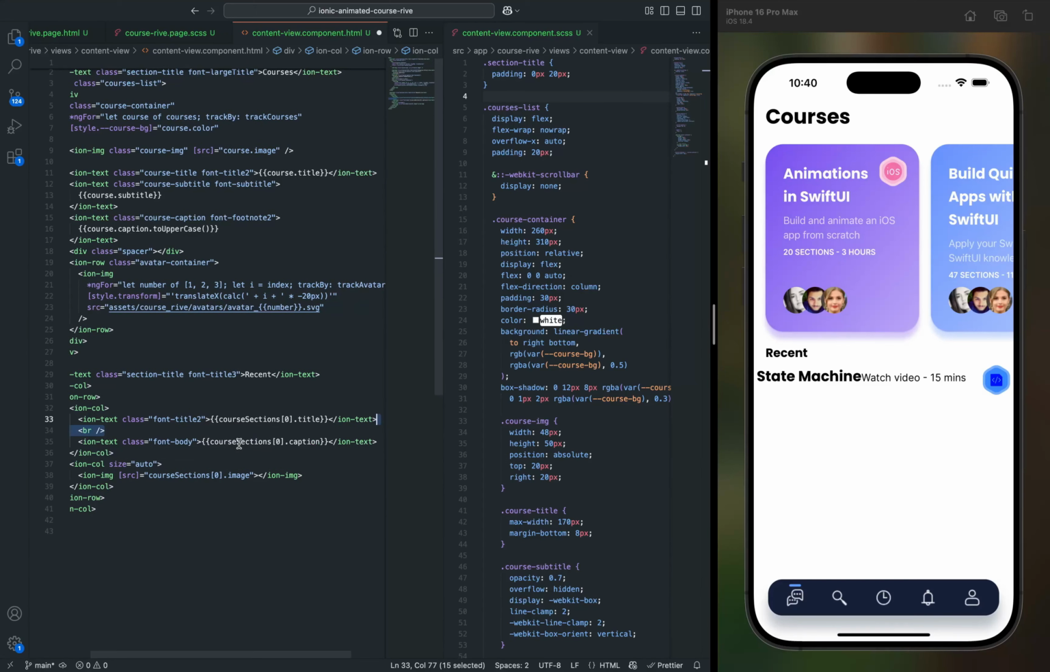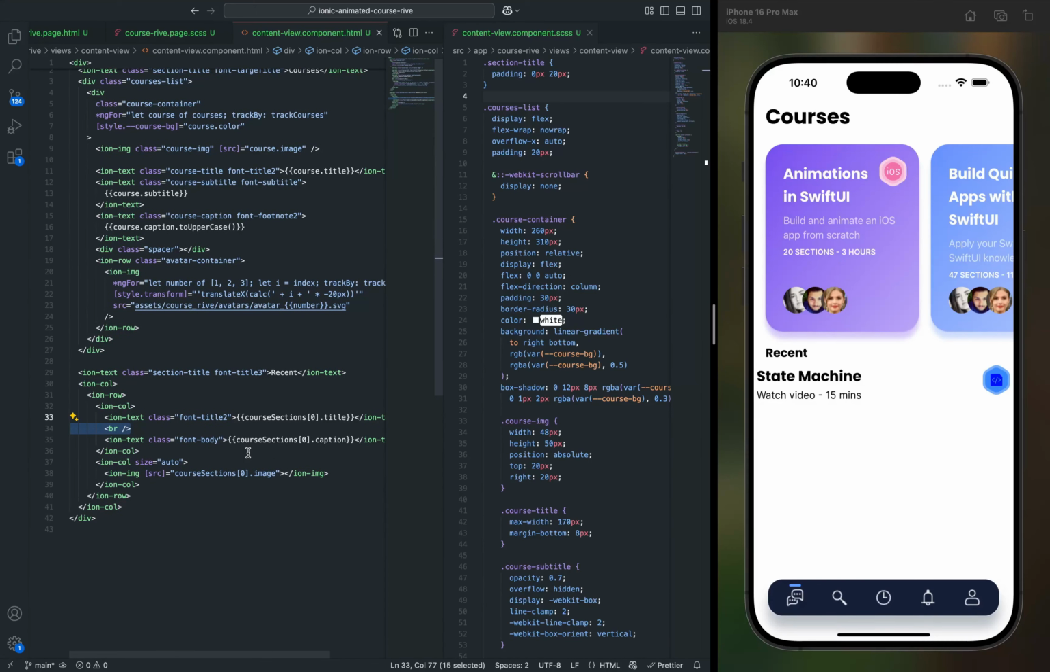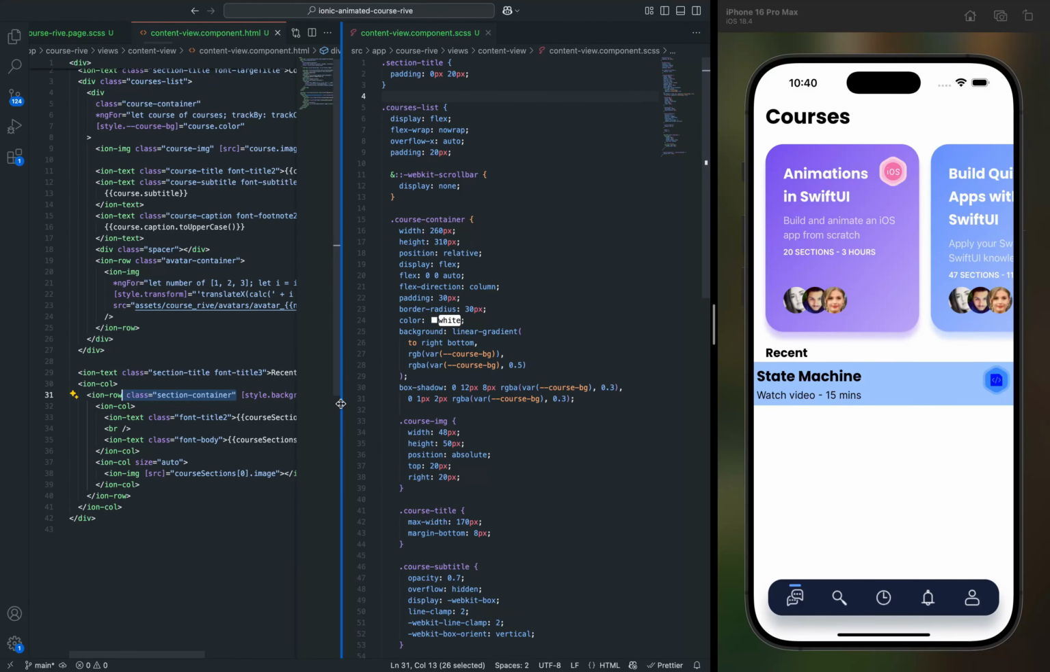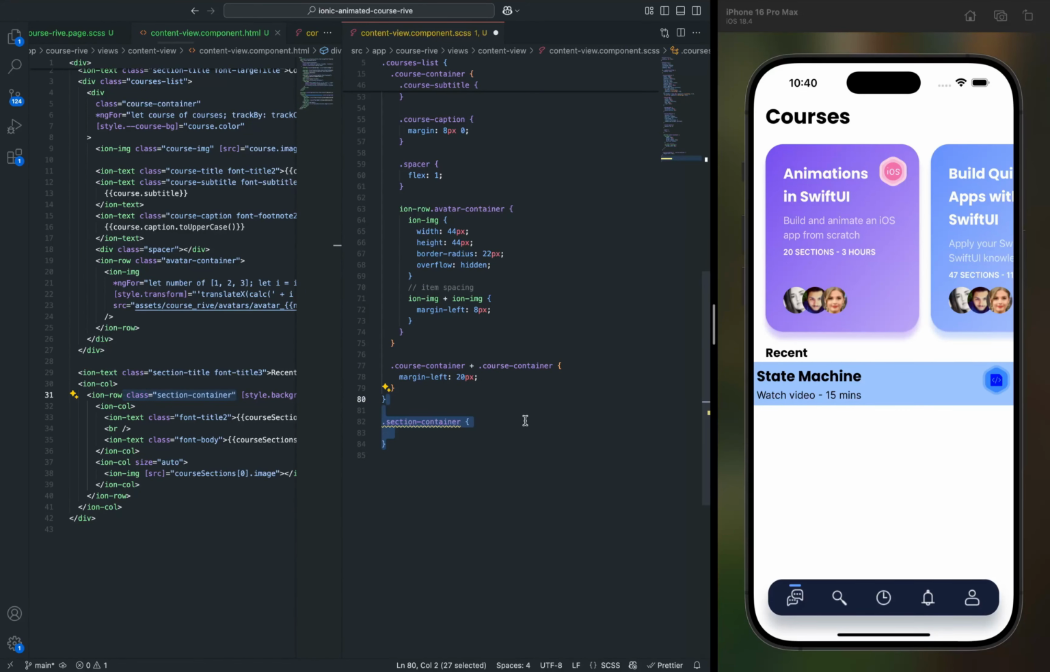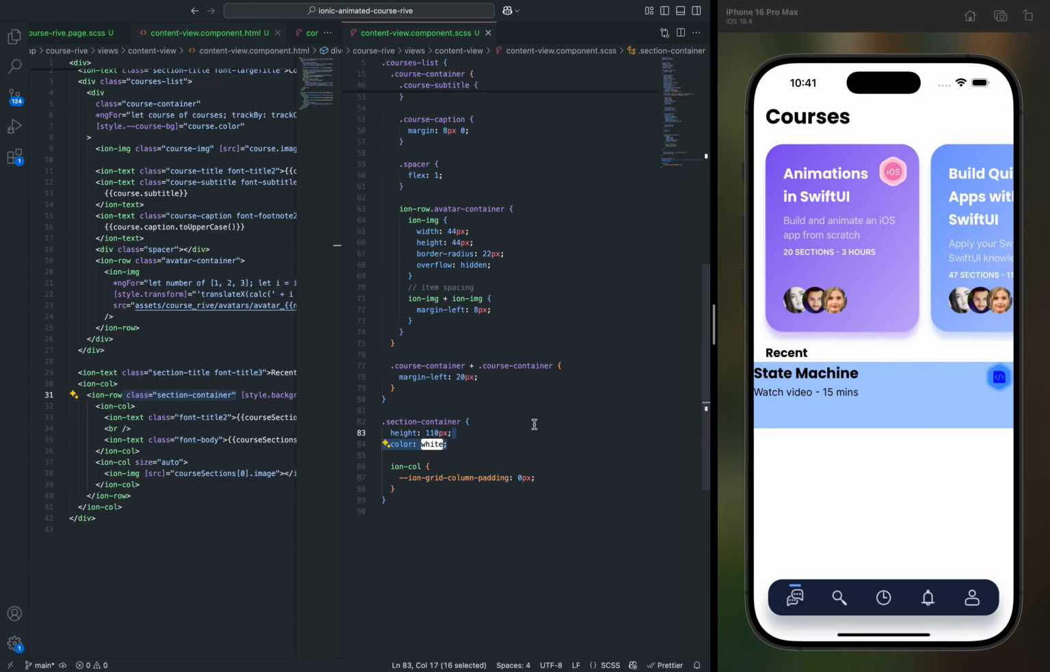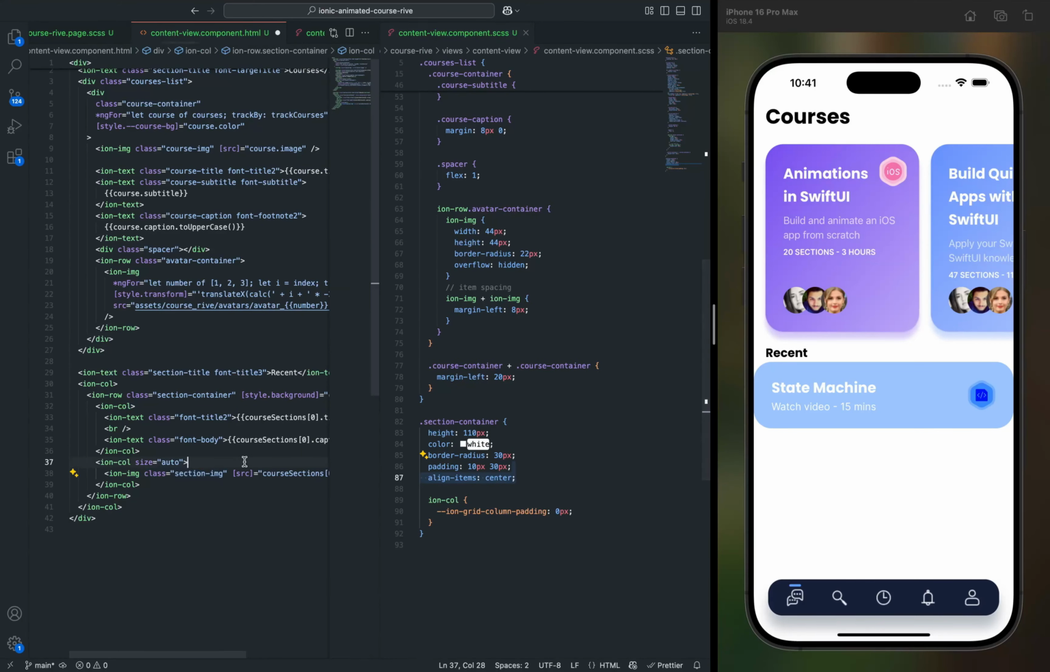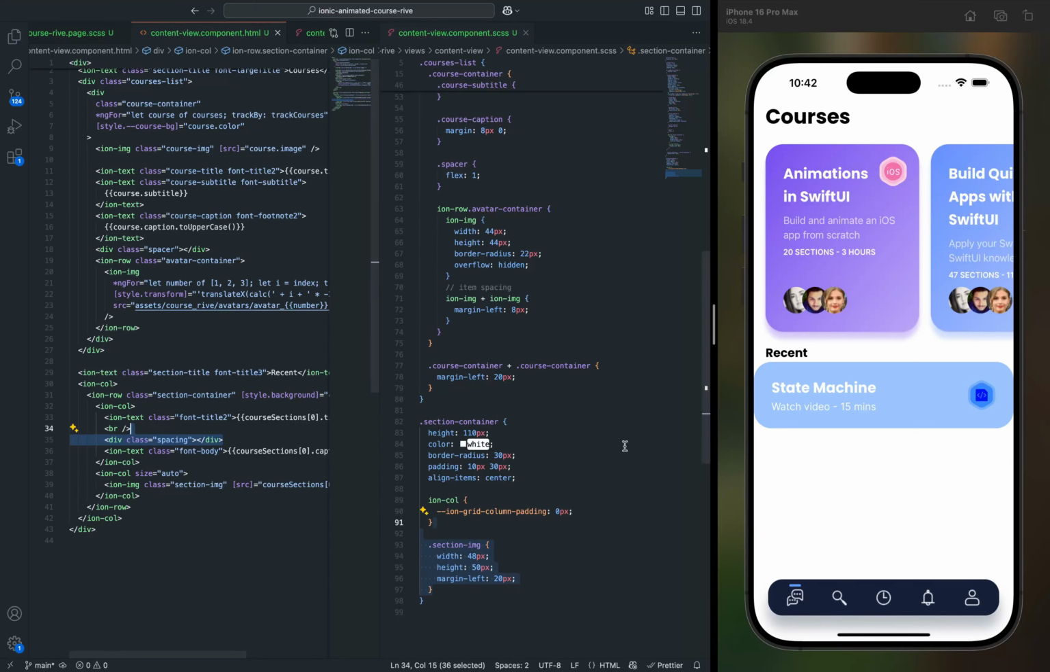Add a BR tag between the title and caption to show them on separate lines. Set the background color of the row using the color from the array item. Wrap everything in a container with the class section container. In CSS, remove the default padding from the child Ionic column. Set a fixed height, white text color, border radius, padding, and alignment vertically center. Set a fixed size and margin left for the course image. Add some spacing between the title and the caption.